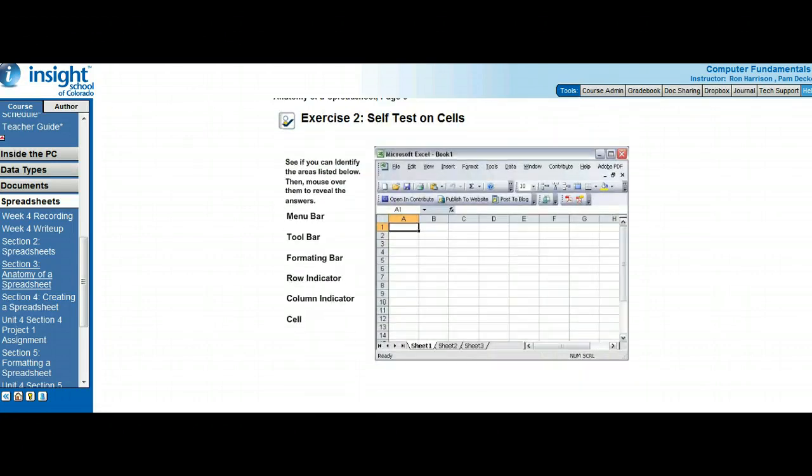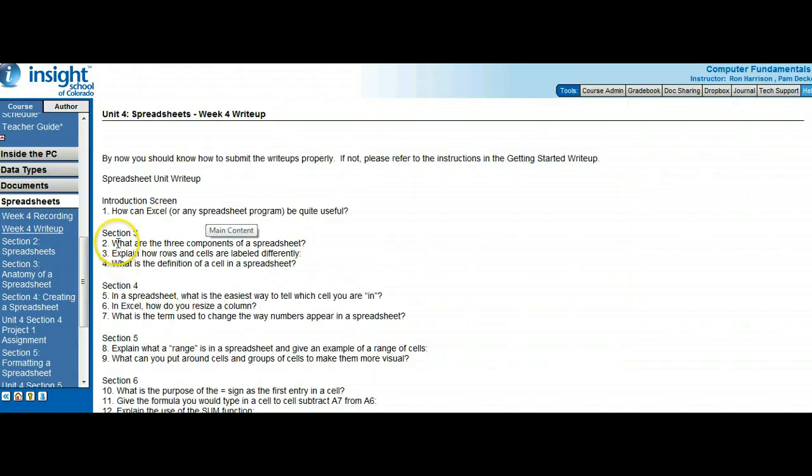Here's a little self-test, and just see if you know what these things are, and then you can check them and see if you remember that. Let's go back to the write-up and see if I answered all those questions. What are the 3 components of a spreadsheet? Did that. Explain how rows and cells are labeled differently. We did that. What is the definition of a cell? I did that. The definition of a cell is where a row and a column meet, isn't it?